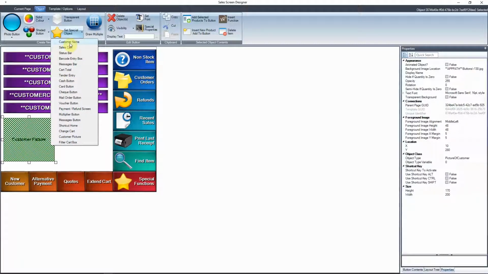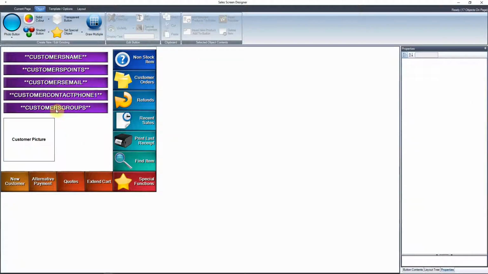Same with the customer name as well. Some of these extra variables haven't been added yet, but they will be added soon. I just wanted to give you a quick heads up that these are actually active now, so you can start using them now. Eventually they will pop up on this menu here at a later date as well.